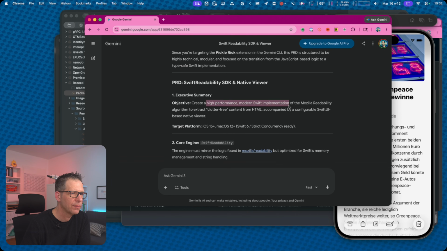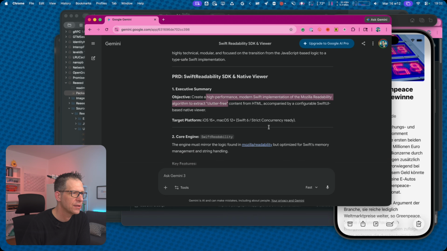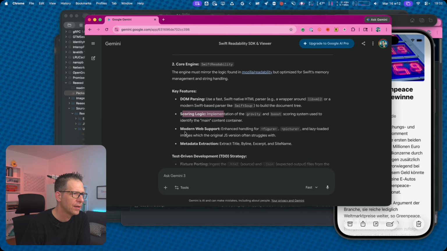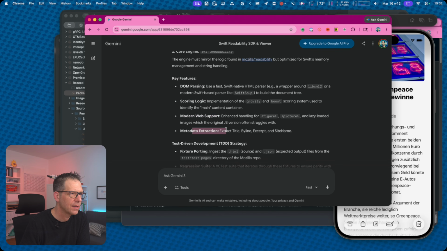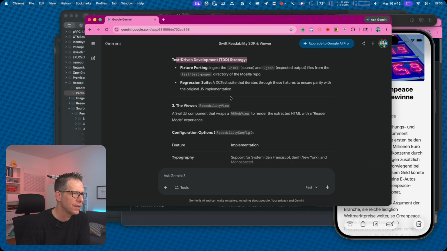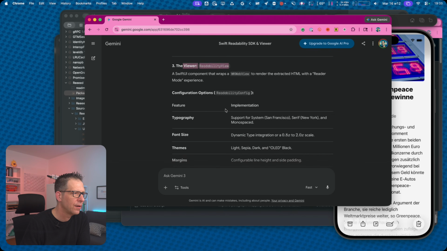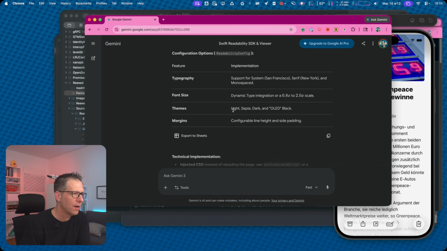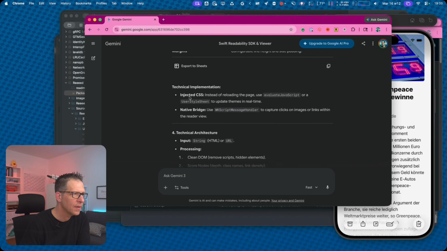It's a high-performance modern Swift implementation of the Mozilla readability algorithm to extract clutter-free content from HTML. We've got our core engine that uses DOM parsing, scoring logic, modern web support, metadata extraction. We want to use a test-driven development strategy, and we will have a viewer, and that has a bunch of configurable options. Yeah, we will be using injected CSS to do the formatting.